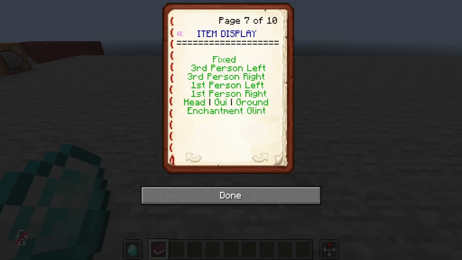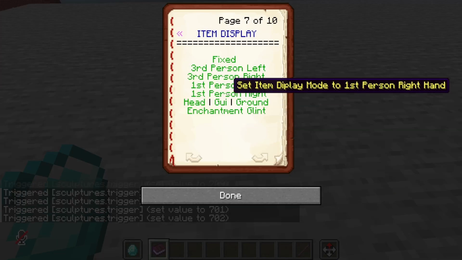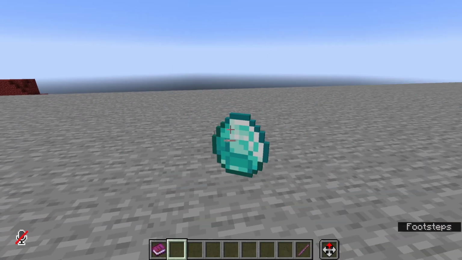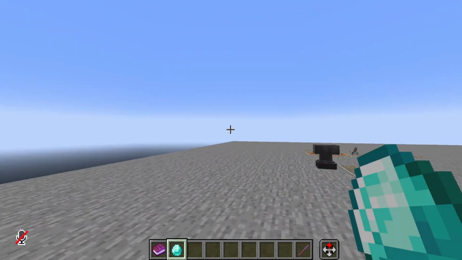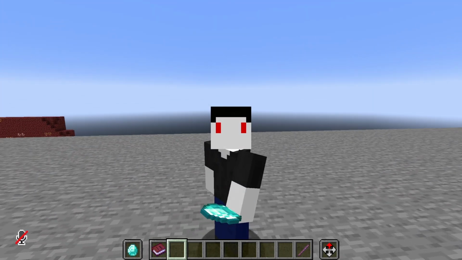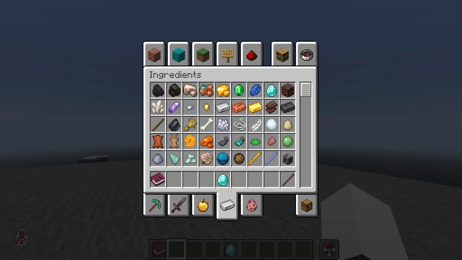The item display page is very quick and easy to talk about. The last option listed, enchantment glint, will toggle if an item shows an enchantment glint on it or not, and the remaining options alter how the item should be rendered. For example, should it be rendered how it would if it were thrown onto the ground? Should it be rendered as if it were being held in your right hand in first person? Should it be rendered as if it were being seen by another player in the left hand? Or how it appears in an inventory slot?